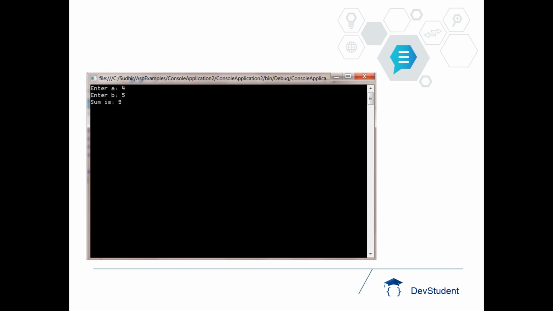For example, if you want to do an addition operation in this application, it's going to look like this. First it is going to show a message, enter A. The user has to enter 4 through the keyboard. It will ask for enter B. You have to enter 5 through the keyboard, and it is going to display a message as sum is 9. That means all the interaction of input and output will happen through the keyboard in the text format. So there will be less interaction between the user and the application.